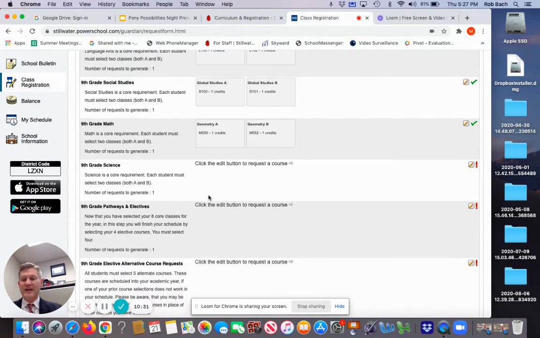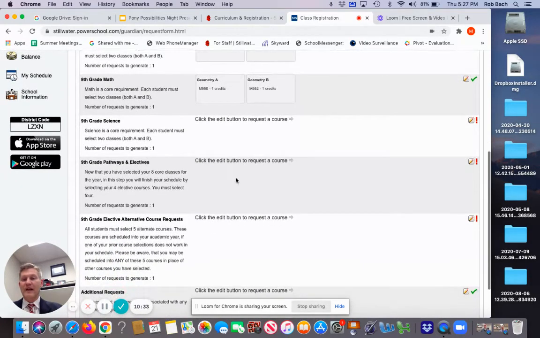Once you've done your science, then it gets you to your electives. And again, you're going to want to select 4 electives. And those electives can come out of the pathways area. And again, the pathways are explained in the registration guide. The idea there is that our elective courses are not organized just strictly by straight departments, but really start to think about, what does your student like? What kind of experience would they want in high school?